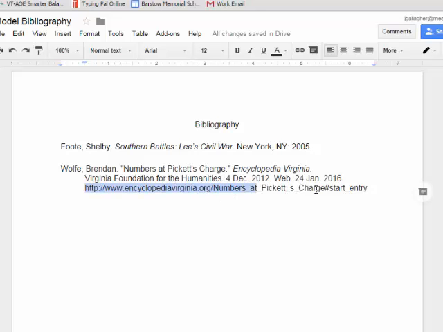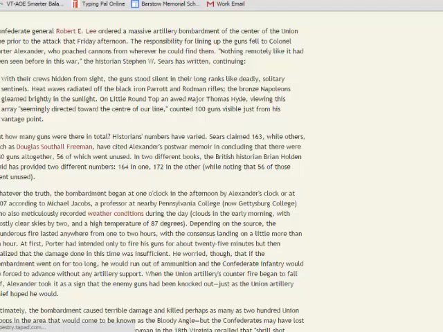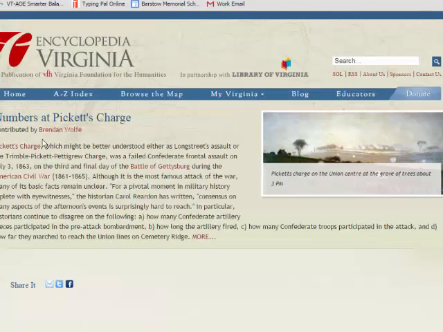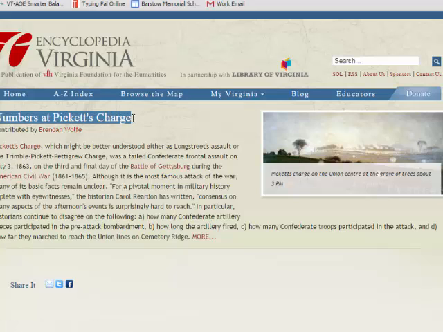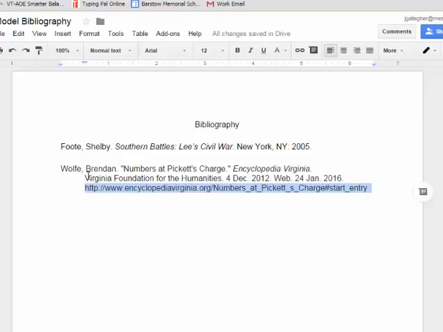So let's take a look at this site so we can see what we mean. I want to make sure everyone understands what we're looking at. So, where do I find this information? Well, I see Brendan Wolf. There's my author, so I would look right there. This is the title of the article, right at the top. Encyclopedia Virginia, that would be the group. It's published by the Virginia Foundation for the Humanities, so I can tweak this a little bit.